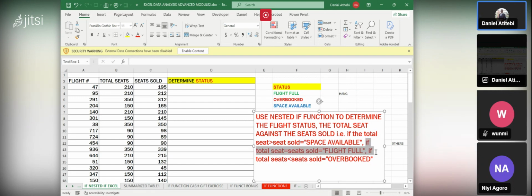Can you see? This is what we need. If the total seats is equal to seats sold, you're going to put the comment "flight full". If the total seat is greater than seats sold, "space available". If the total seat is less than seats sold, the flight is overbooked. Your three parameters. You are good to go.